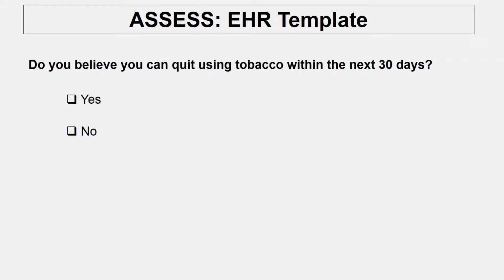This slide is an example of the third step of the 5 A's template, which is the assess. For this section of your EHR template, you need to assess your patient's willingness to quit within the next 30 days, and again, remember to document. This is the minimum requirement based on the clinical practice guidelines for tobacco treatment.